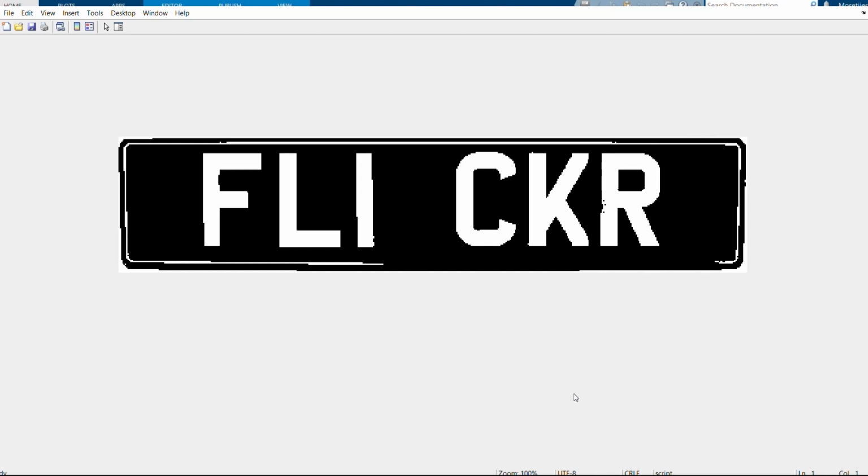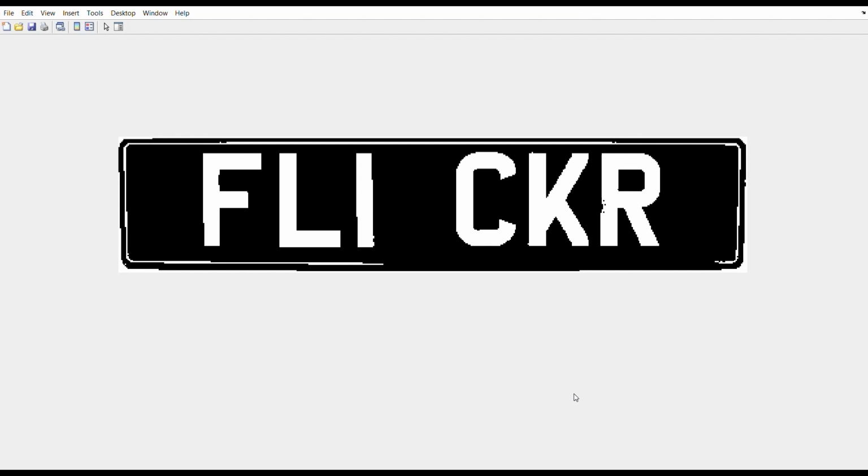So you can see here the images have been generated and processed, and this has given us what was written on the plate number shown earlier, FLECEKRL. It has even given the spacing.